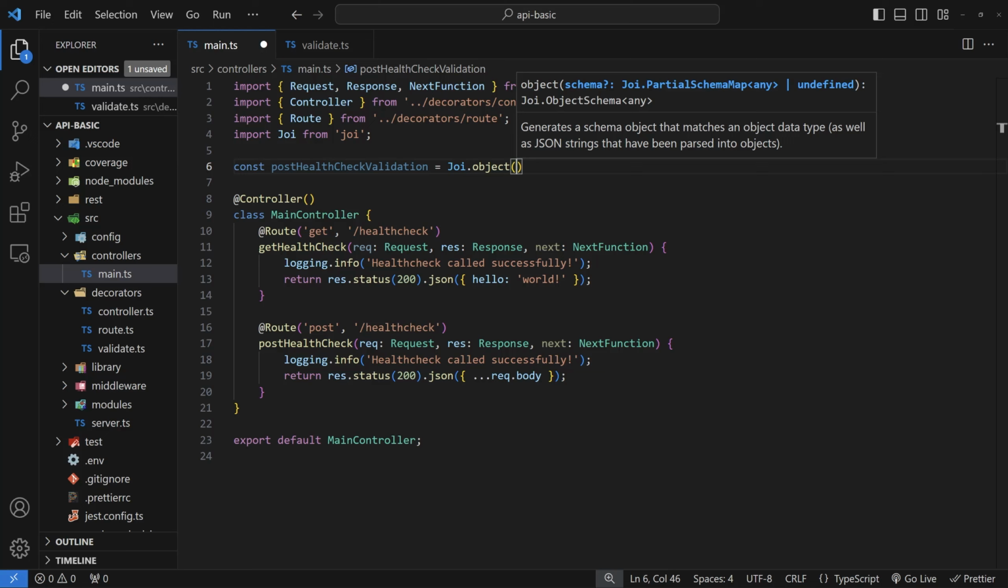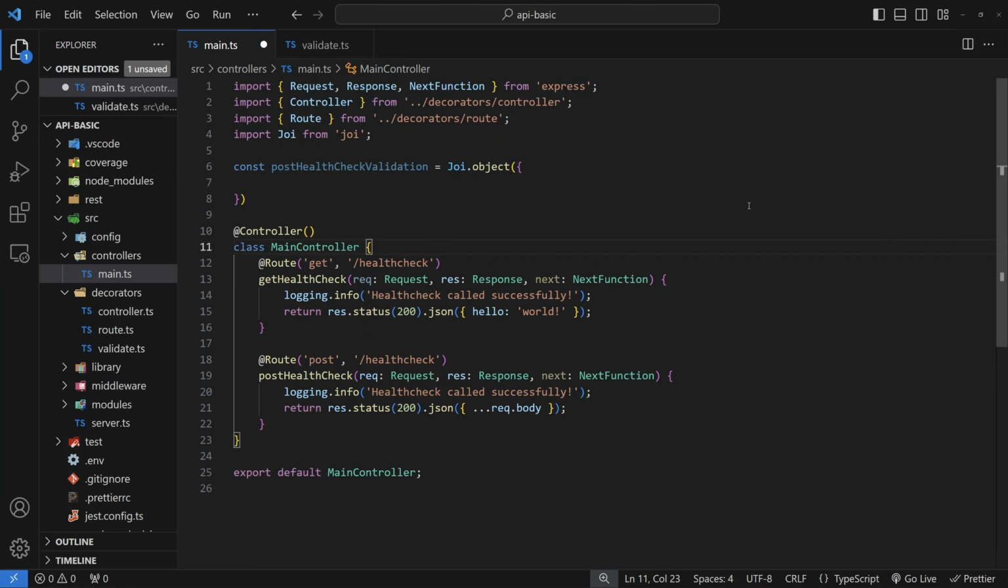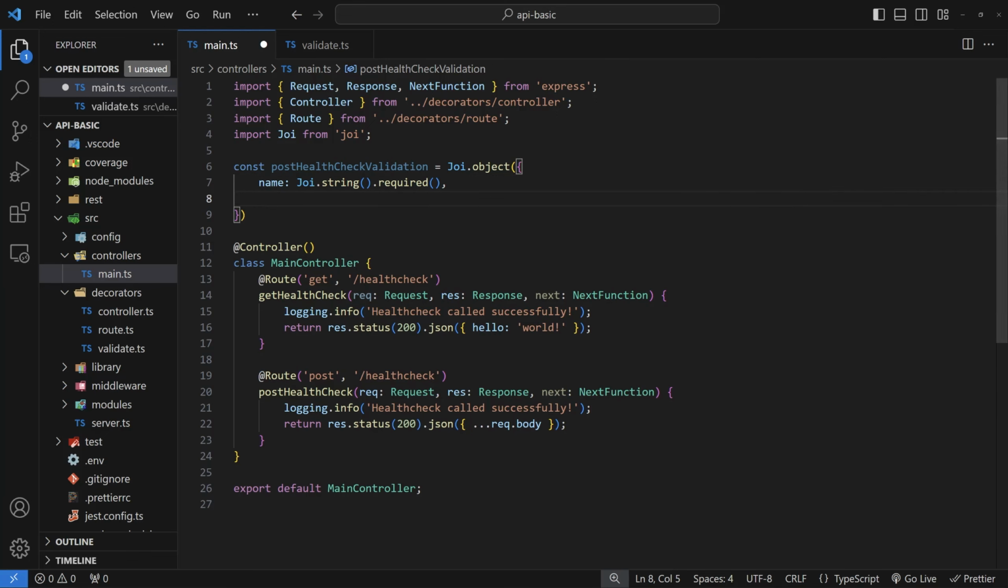So at the top, we're going to import Joi from Joi again. And then here we're just going to declare a const postHealthCheckValidation. And that's going to be equal to a Joi.object. Inside of that object, we're going to pass in, let's pass in two different things here. Let's just do a name. And let's just make this a string that's required. So what you'll do is Joi.string as a function, and then required as a function.